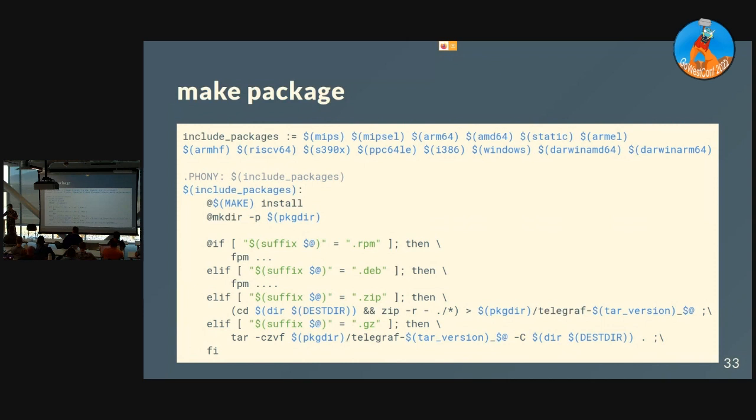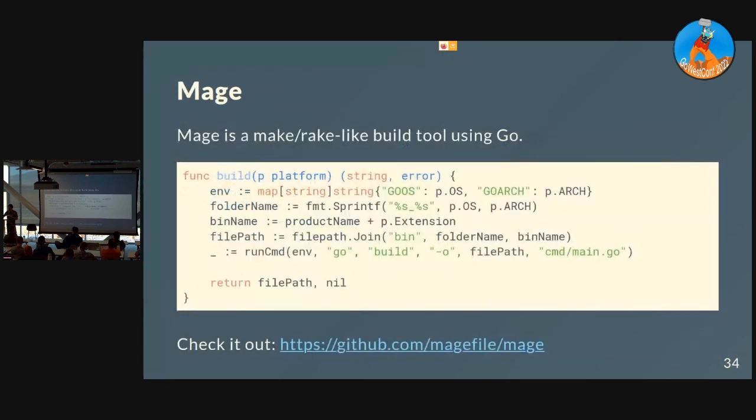But yeah, in the CircleCI pipeline, because we have it split up in parallel, we have this include underscore packages variable adjusted to only run the architectures that we want.